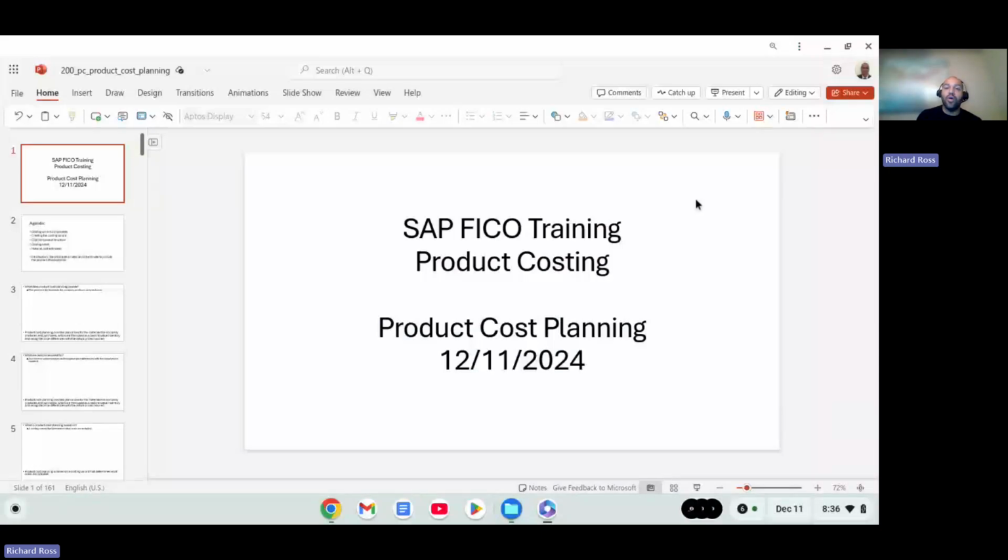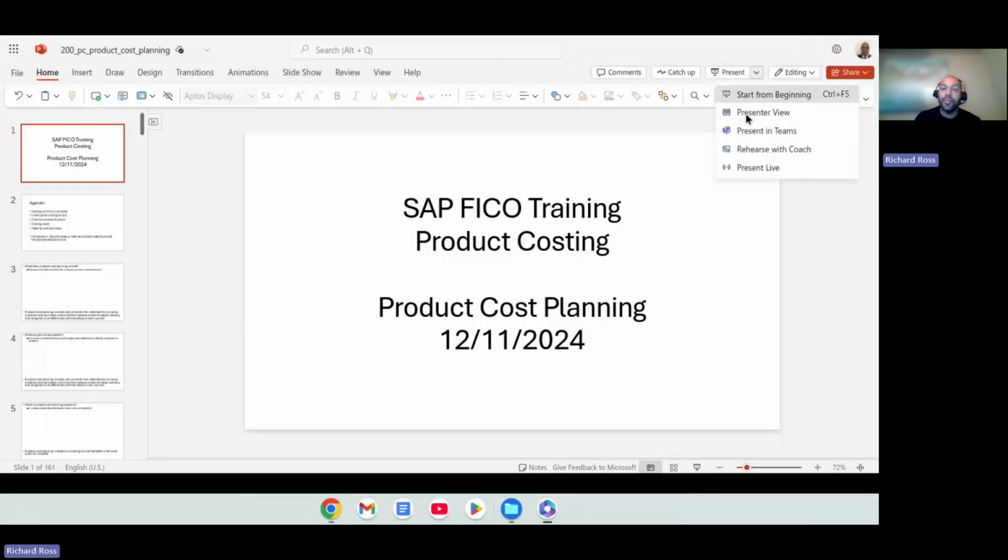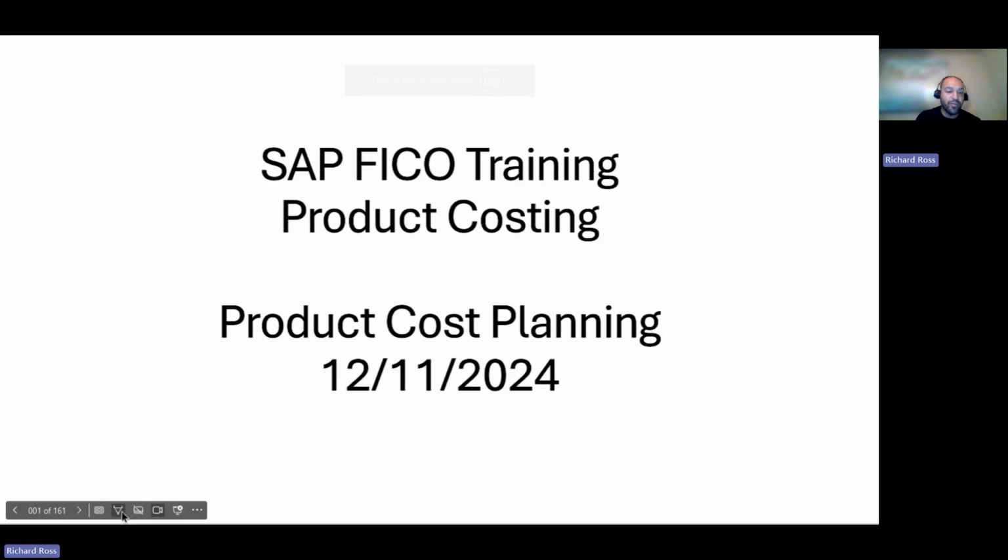Today we are focusing on product costing. Within product costing, we're focusing on product cost planning. Today's date is December the 11th, 2024. This is based on SAP S4HANA. And without further delay, let's get into it.